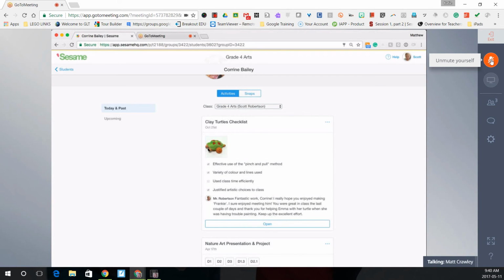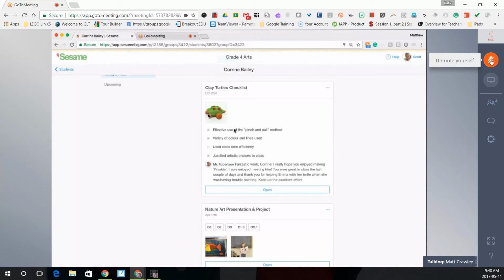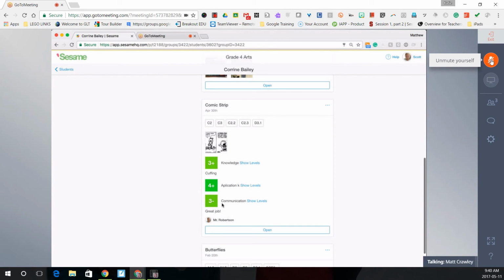So the student can filter by any of the classes that they're involved with, and then look down on their timeline feed of their activities. So this checklist here can also look at, for a comic strip art project that we had to do, these were my marks, as well as some comments here, and you can open that for more information.